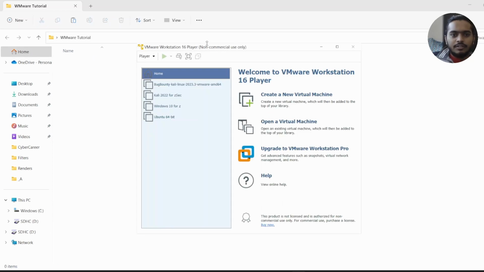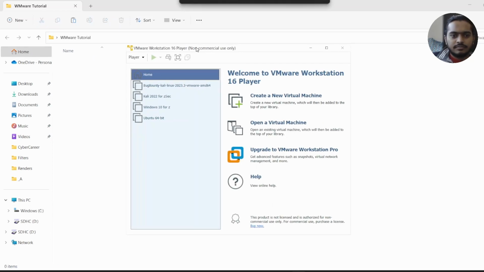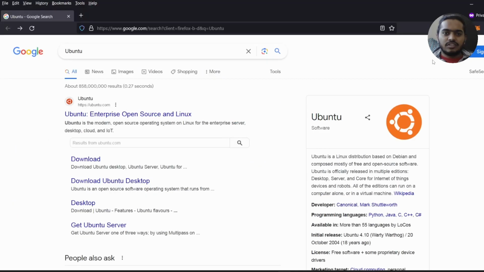Alright, by now your installation should have completed and you should have something that looks like this in front of you. So this is a tool that allows you to create virtual machines. As you can see, I already have a few that I'm working on. After the installation has completed, we need an operating system. For this tutorial, I'll be using Ubuntu. This is fairly small in size and does not take up much space. This is also beneficial for people who are trying to get some hands-on experience with Linux.